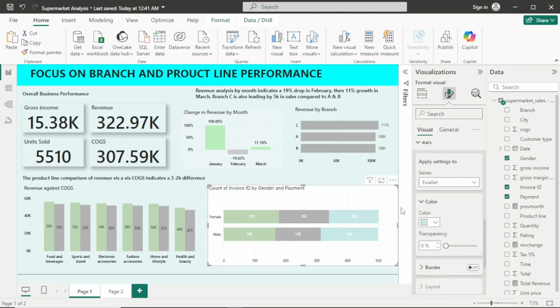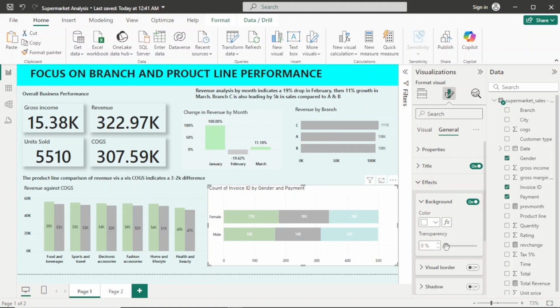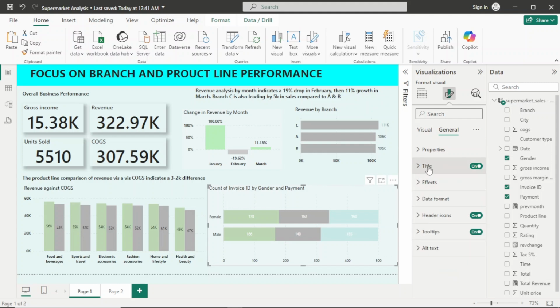And let's see what happens here when we try to make this visual transparent. I hope it doesn't absorb the e-wallet, but let's see. Okay, that's okay. I'm not going to make it completely transparent. So we'll have that, and we are going to collapse this. Let's change the title here.